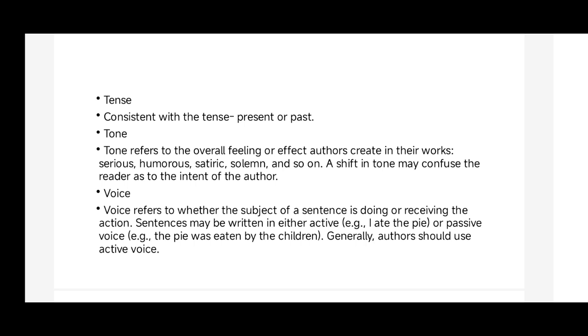Then another one is, as I told you, the voice. Voice refers to whether the subject of the sentence is doing or receiving an action. A sentence may be written in either active or passive voice. For example, I ate the pie. Now this is an active voice. You can write this in a passive voice: the pie was eaten by the children. Generally, authors should use active voice.